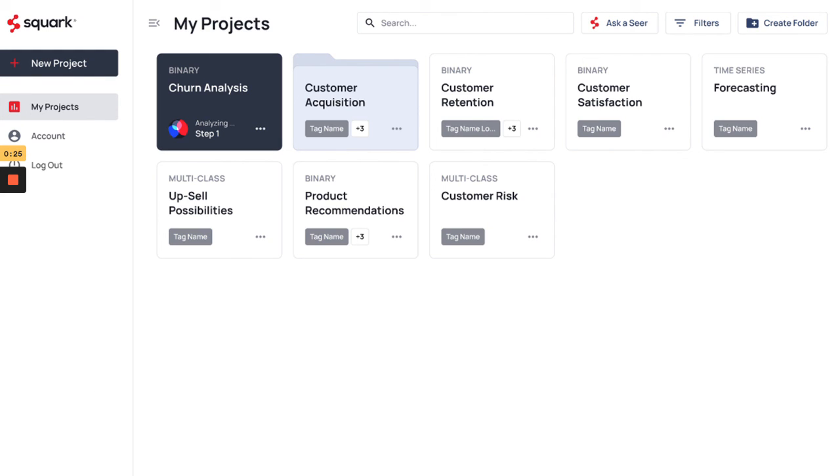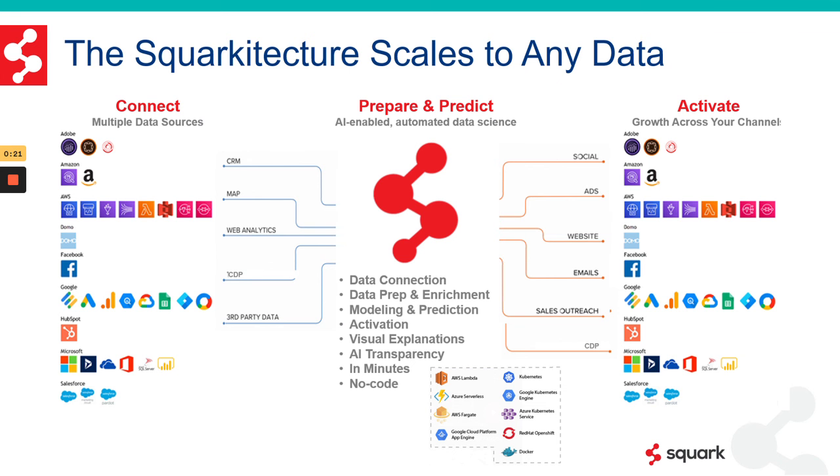Power your business with projects that enable prediction at the customer level. Squark very quickly connects to multiple data sources, goes through our very sophisticated predictive process, including deployments in architectures like Lambda or Kubernetes and Docker, and you activate across functions.